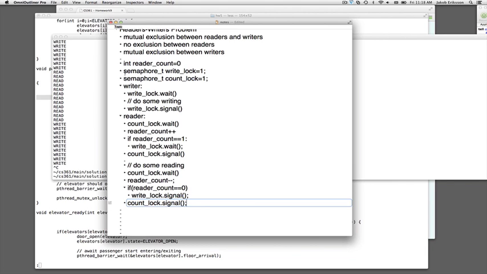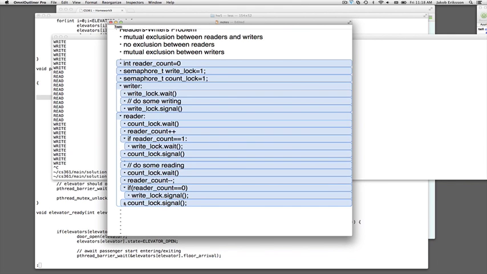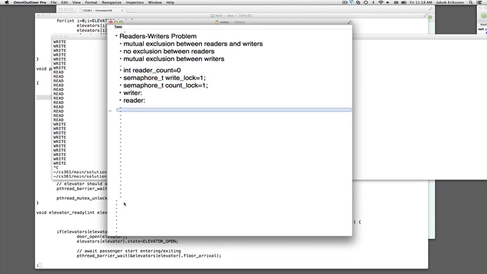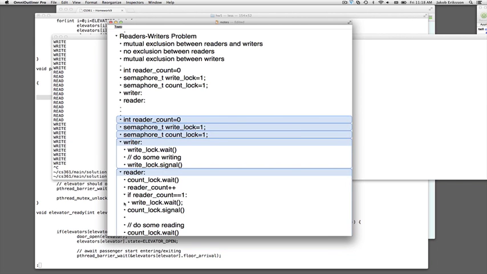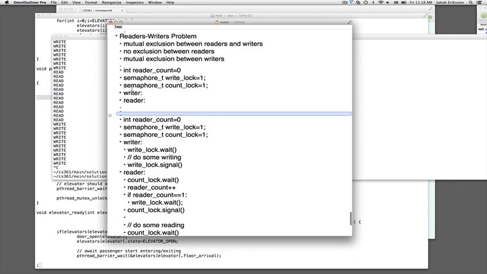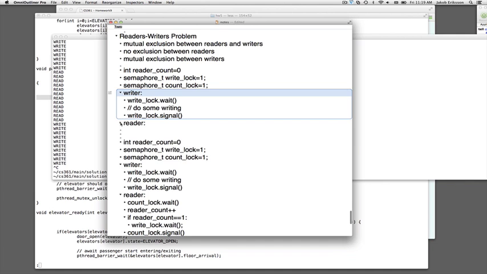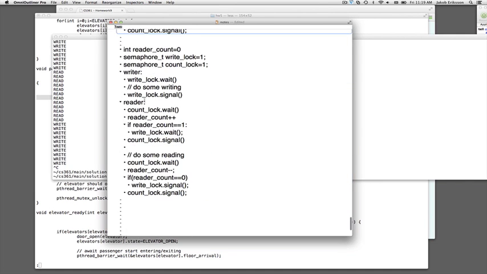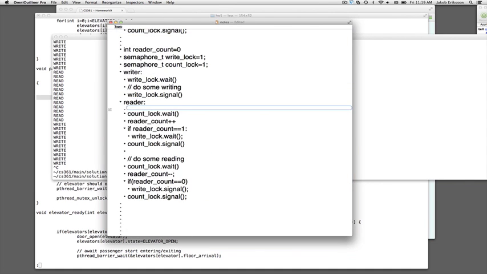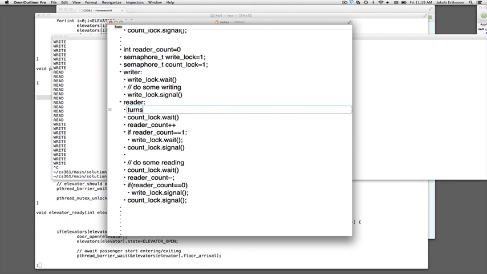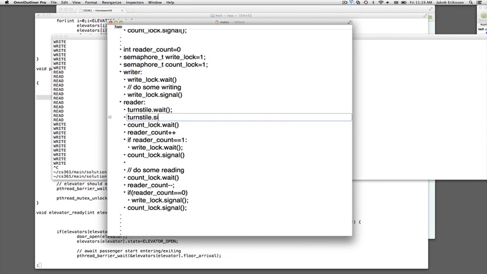Can a writer starve a reader? No. There's only one writer at a time in this lock, so they can't really overlap. Okay, I minimized our previous solution; I'll keep that. So for our new solution, we can put a turnstile over here. I'll say turnstile.wait, turnstile.signal.